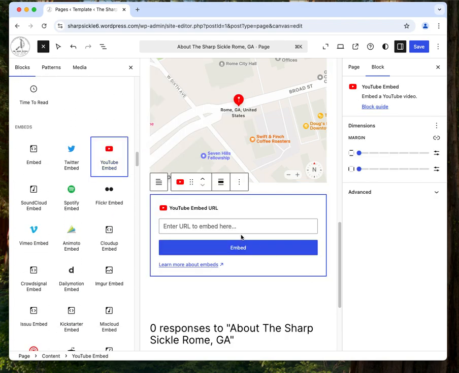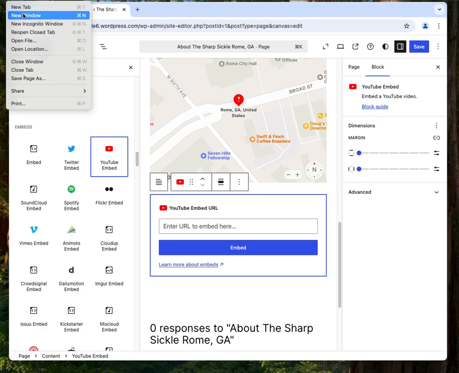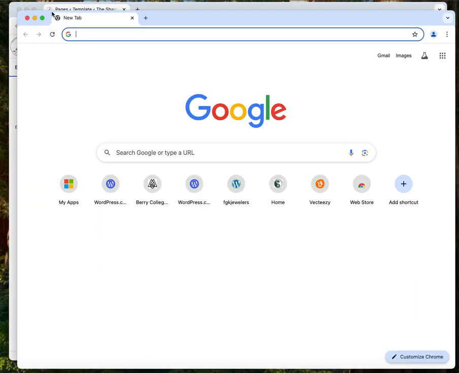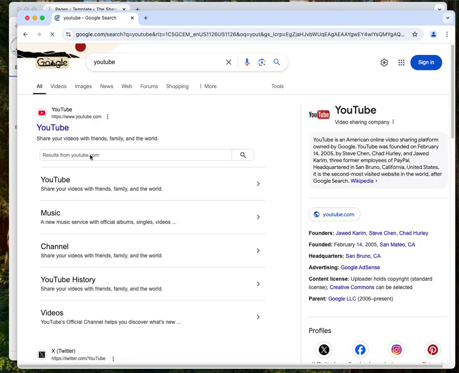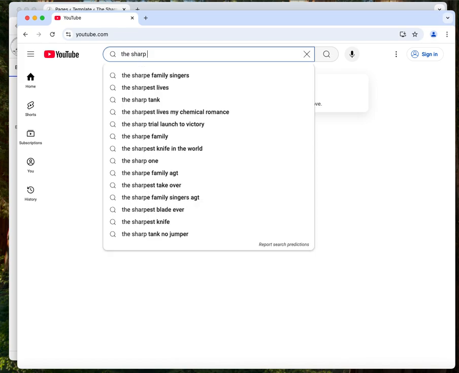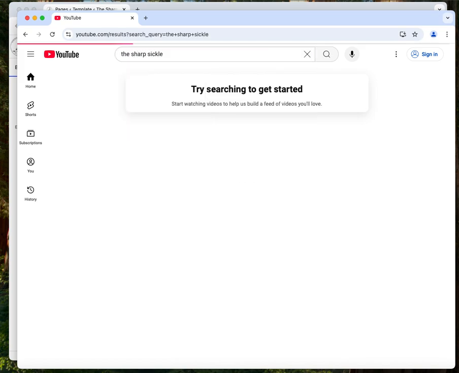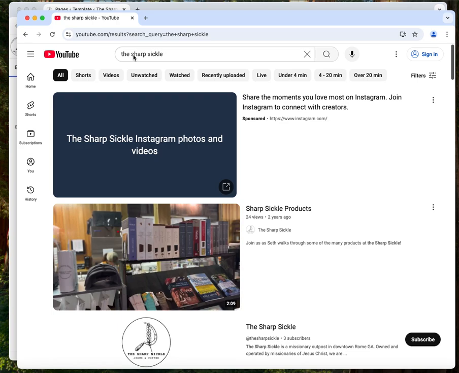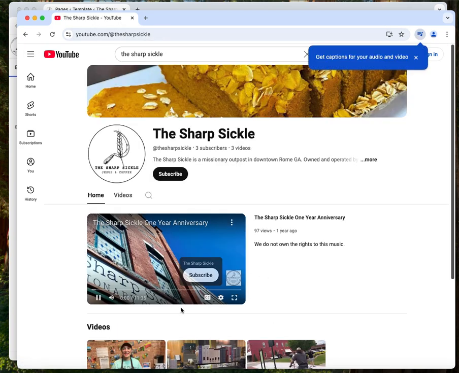Now remember, this is just like an iframe that we did in the very first class we had. So I'm going to do a new window. I'm going to go out to YouTube, and I'm going to do the Sharp Sickle. They have like some really nice little videos. So let's add something dynamic. So let's see here. Here's Sharp Sickle. They even have their own little web page.